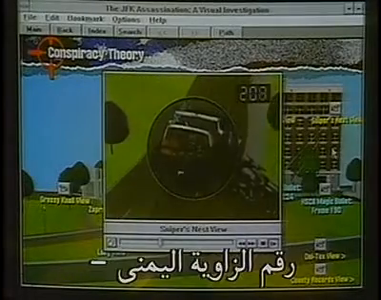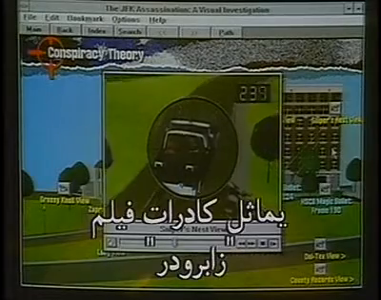This is the view that might have been seen by an assassin aiming at the presidential limousine. The numbers in the upper right-hand corner correspond to frames in the Zapruder film.